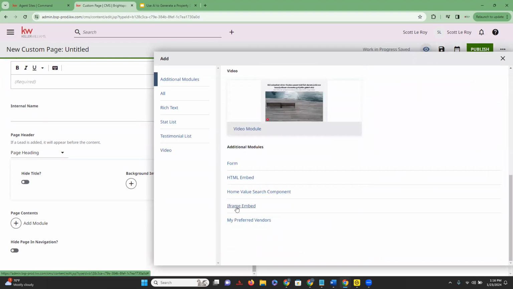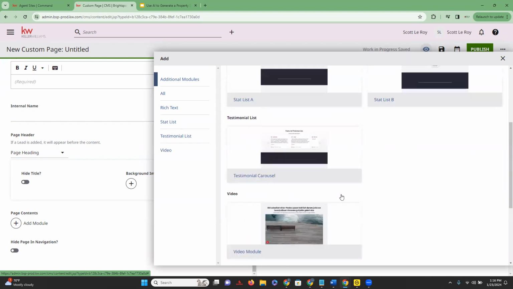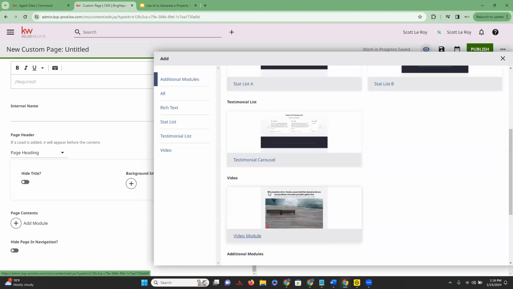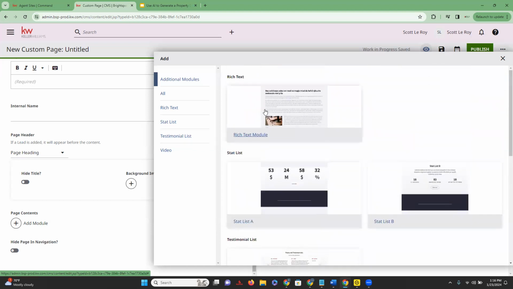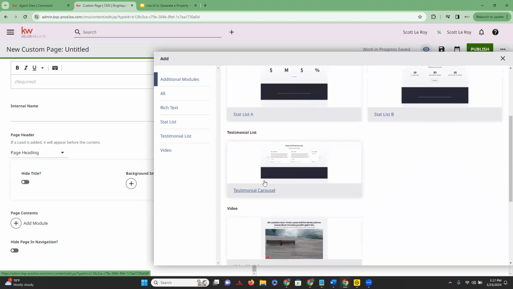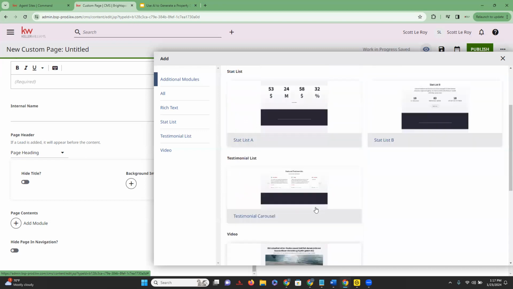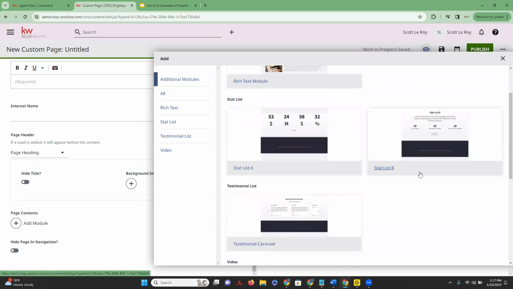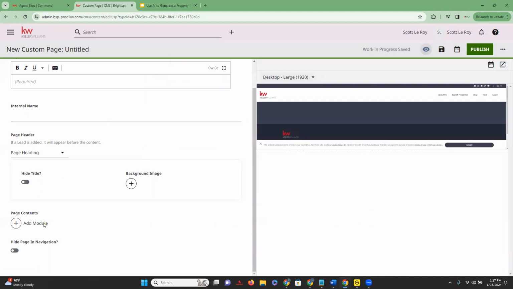So whether it's iframe, HTML, a form, a home value search component, and you can see different templates that are already in there as well. So if you want to put up some statistics or a testimonial carousel, so whatever you are looking to add, you can just go ahead and click on it and add it to this section.